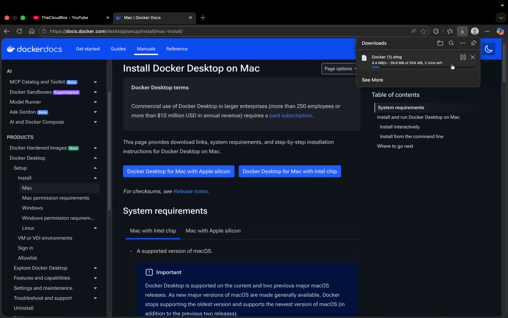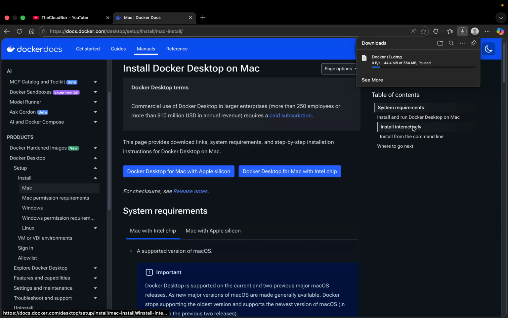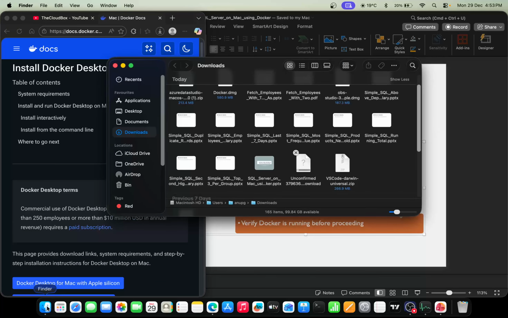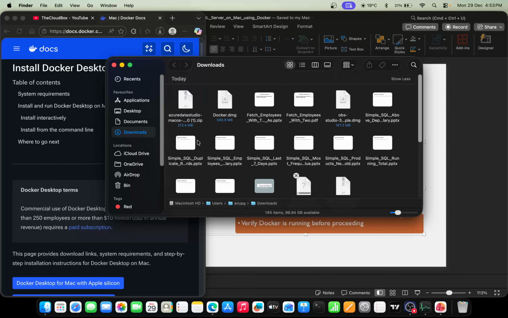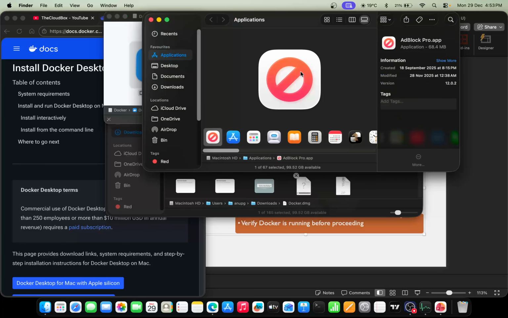Okay, so I'll stop it, because I have already installed the same thing. It will take some time, so I'll show you where it is. If you are on a Mac, you need to go to Finder and then Downloads. You see, this Docker image I have already downloaded. So you just need to install it. Click this and follow the drag and drop to install it here. You are good to go.